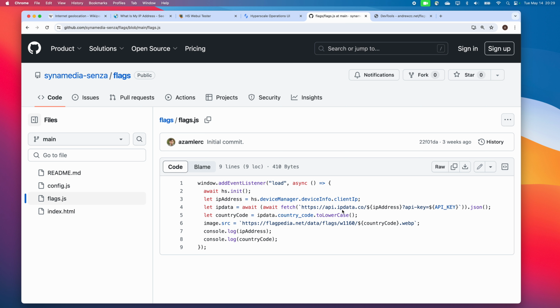Now we're going to use a service called ipdata.co. We're just going to pass in that IP address and an API key that you can configure in the program. And then we're going to get the JSON back from that network call, and that's going to have a whole bunch of useful information about where they are, not just their country, but their region, their city, even the emoji of their country, which I love.